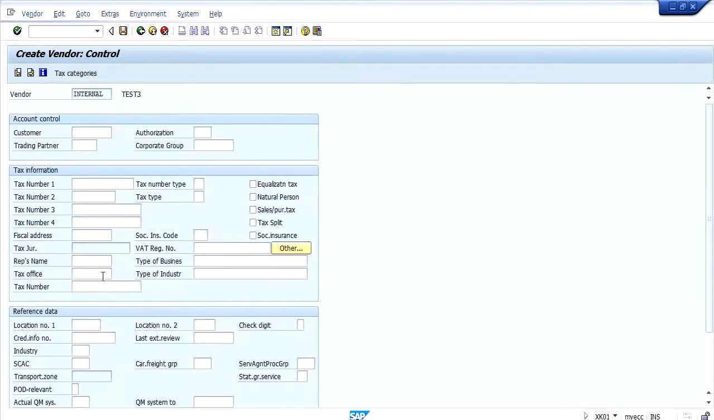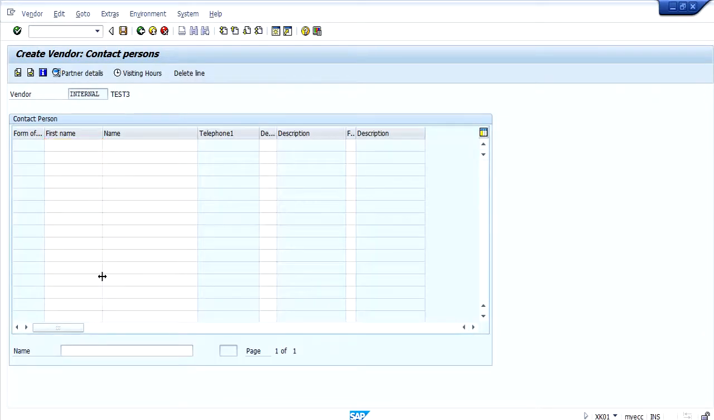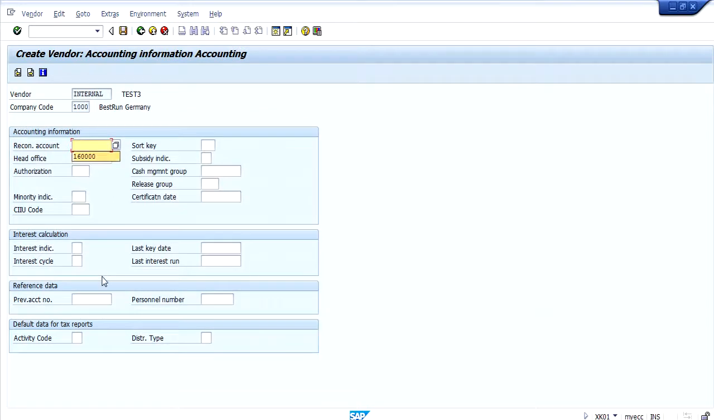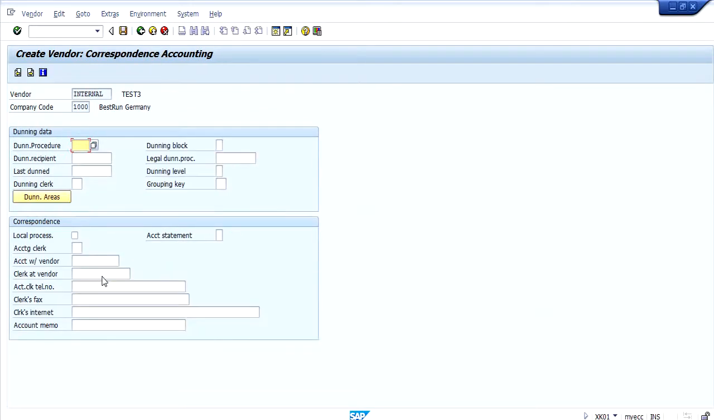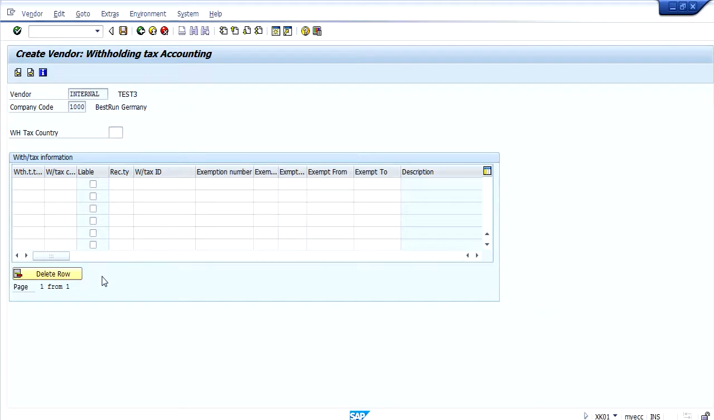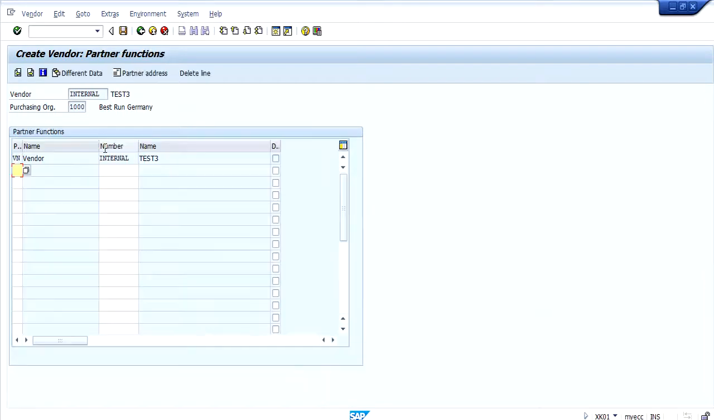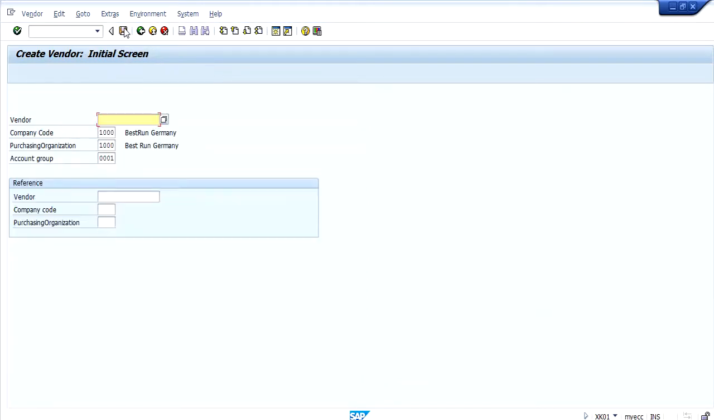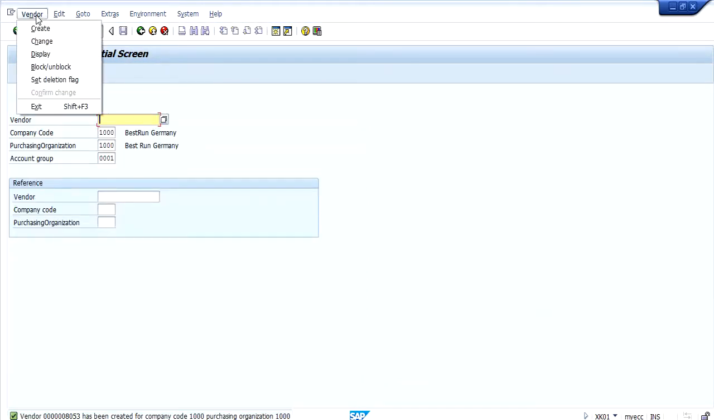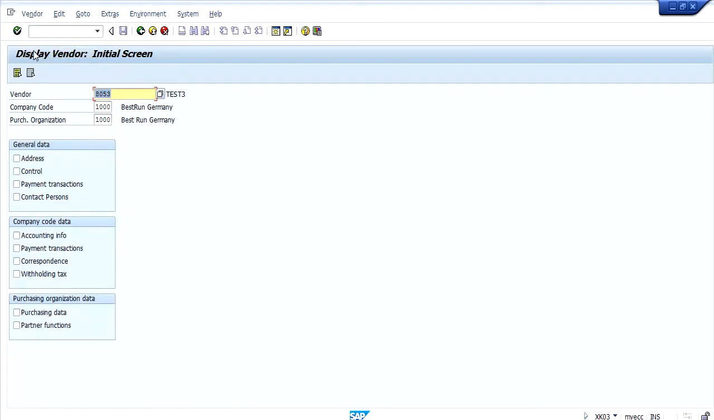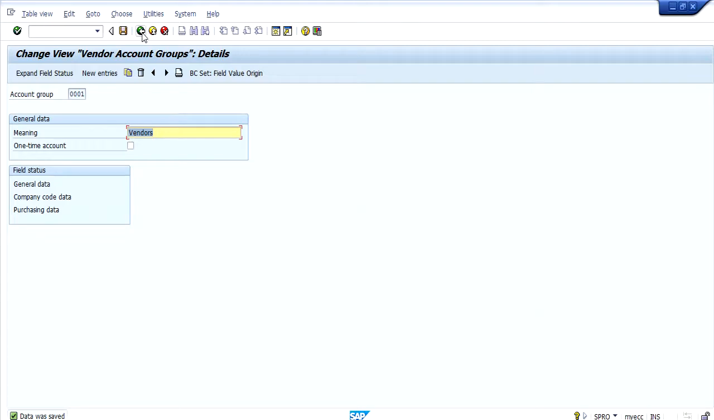Likewise, when we proceed further, here you can see the terms of payment now is not a mandatory input because we have kept it as optional input. Now once I save this, the system has prompted a number as 8053. Let us see from where it is coming.